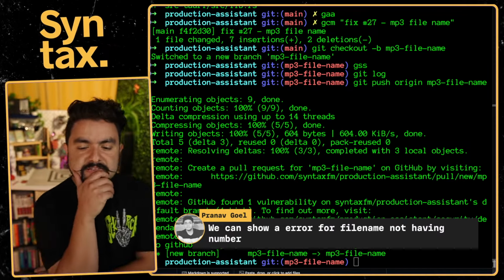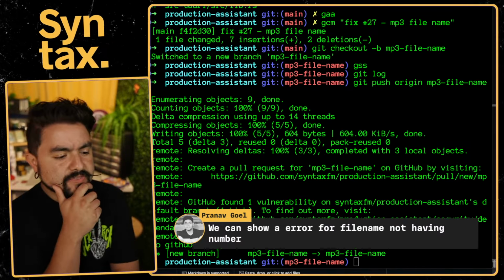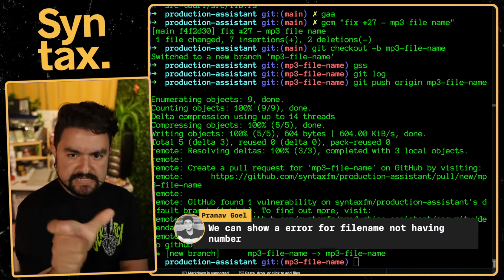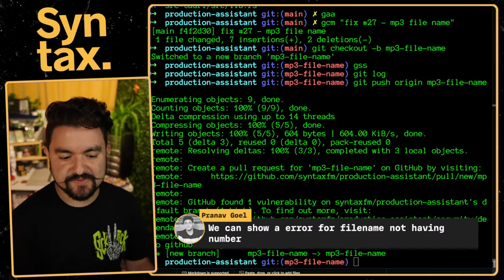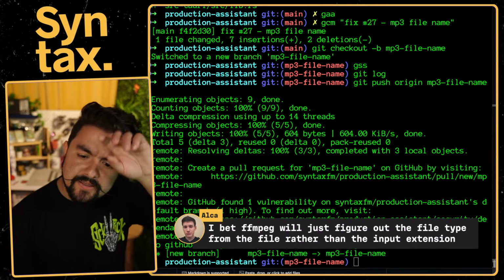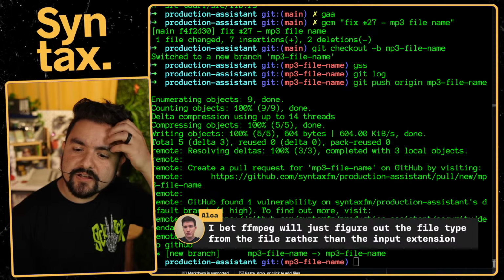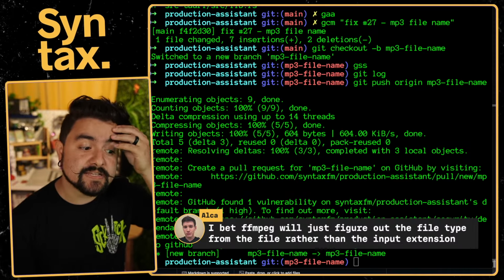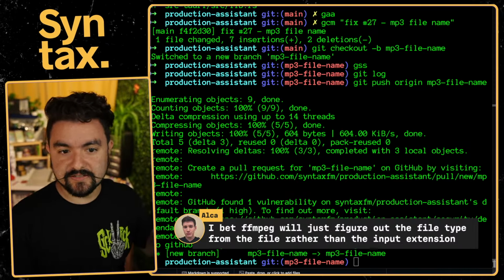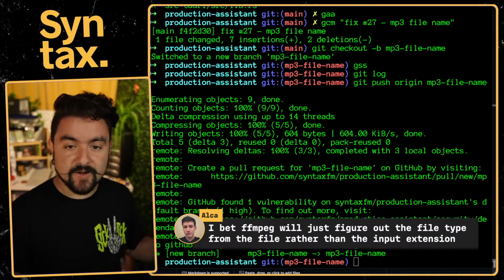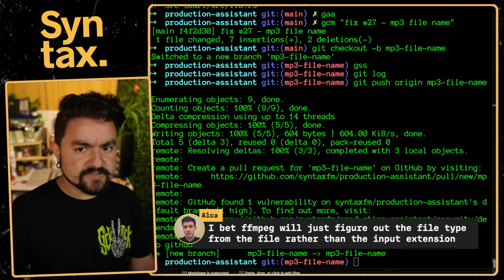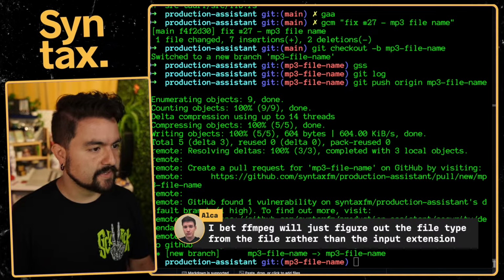Show an error for file name not having a number? Yeah, we could. I think ultimately they'll see the file name and then they can just go change it manually for now anyways. I bet ffmpeg will just figure out the file type from the file rather than the extension. It does, yeah. So I think it tries to probe it, convert it, and it'll tell you, hey, this isn't the right format.